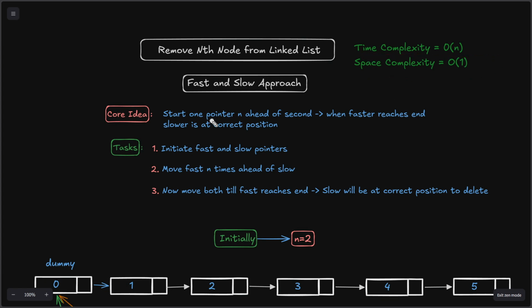The core idea behind this slow and fast pointer approach is, initially, after initializing both of these pointers, I'm going to move one of these pointers, fast, n nodes ahead of the second one. Okay, the slow one, I'll move fast one n times ahead of it. Then I'll move both of these pointers together till fast reaches the end of this linked list. And once fast has reached the end of the linked list, I have the correct position of slow.